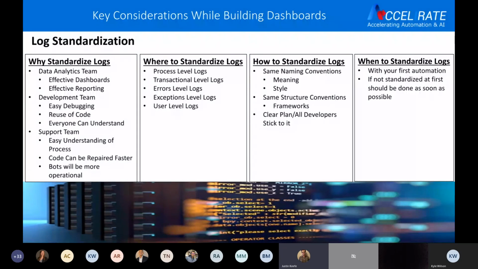The first reason would be for your data analytics team. Your data analytics team will mostly be the ones building your dashboards for you based off of your robots. And they might not know everything about your robots, all the little information that your development team or your support team would know. So having that information standardized and easy to understand and digest makes it easy for them to create effective dashboards and effective reporting tools, and allows them to make them very standardized, very uniform, and to give you the best insights into your bots.